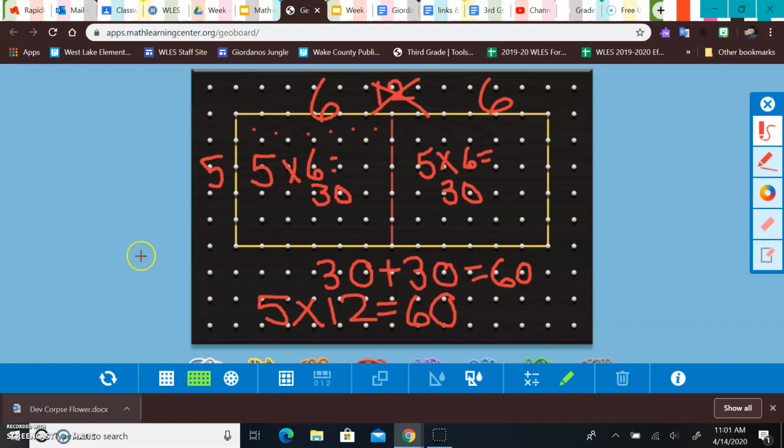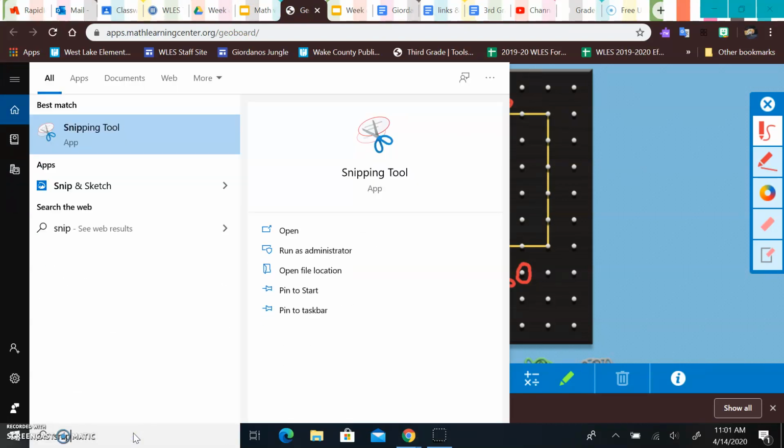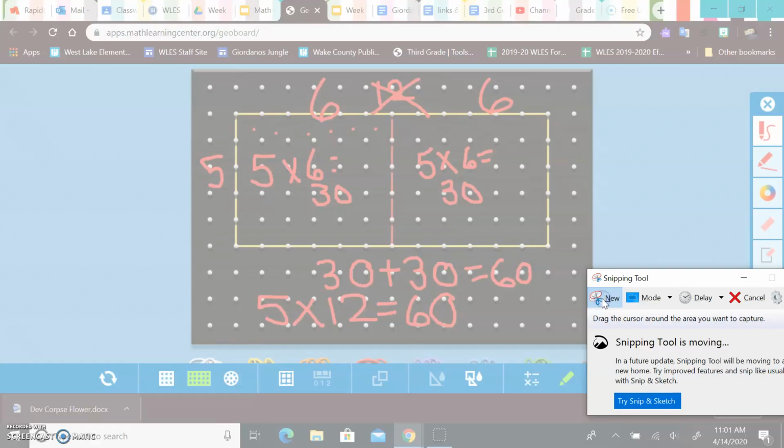So I'm going to go to my work. Here it is. I'm going to come down here to my search bar and I'm just going to type snip. See where it says snipping tool? I'm going to select that. See where it pops up? It'll pop up somewhere on your screen. It doesn't matter where. Click snip.